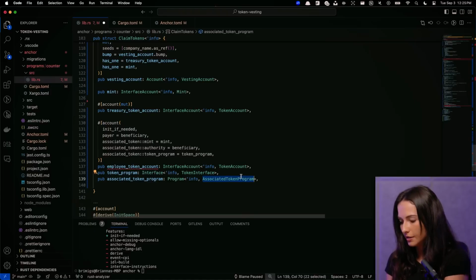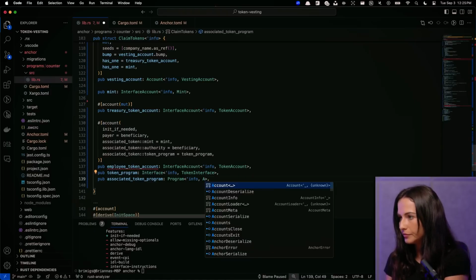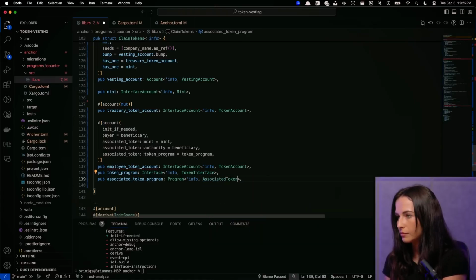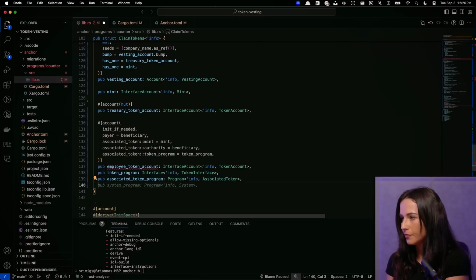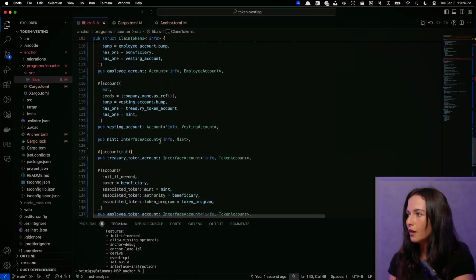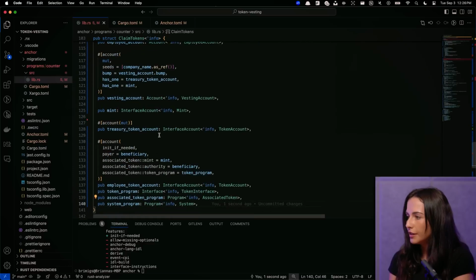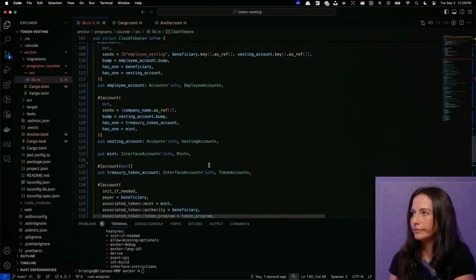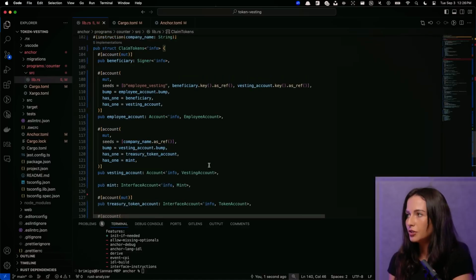And this is associated token. And then lastly, because we're potentially initializing a new account, we want to pass through the system program. Okay. And now that error went away. And this should be all of the accounts that are needed for claiming a token. But let's just double check.